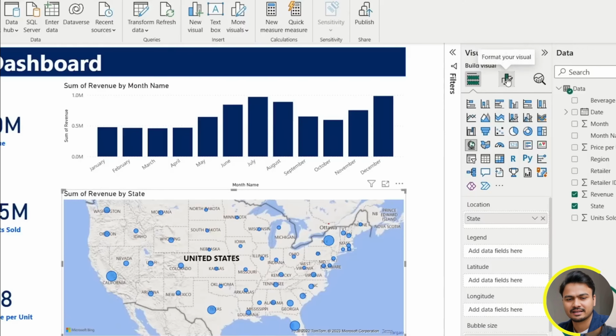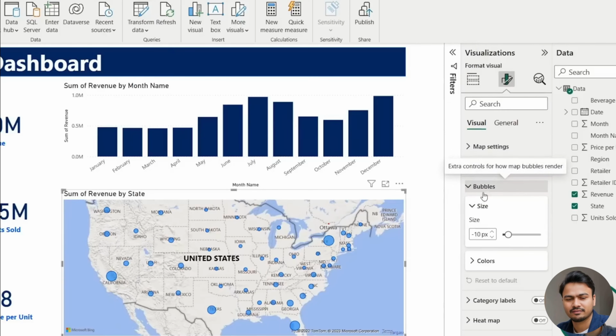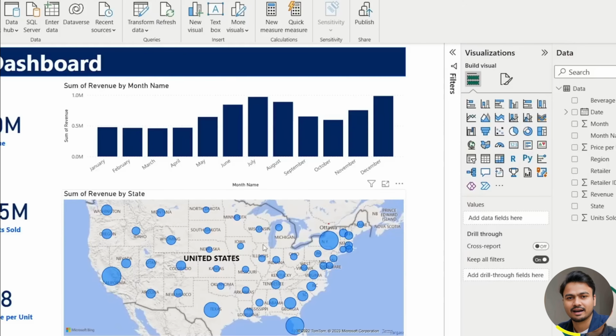Now to change that, we can go over to Format your visual, and under bubbles, here instead of -10, let's say we go for 10. Now, hopefully, we can start to see that Florida here and California seem to be quite strong.